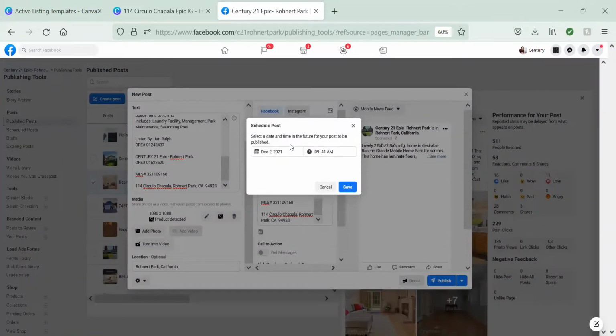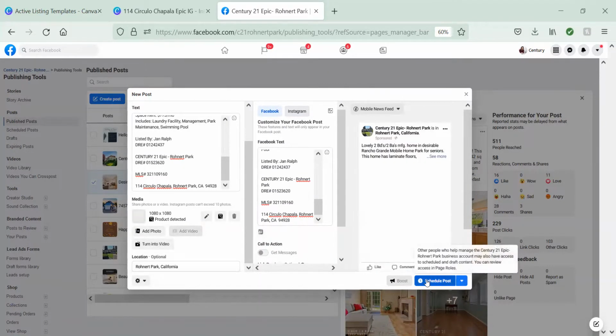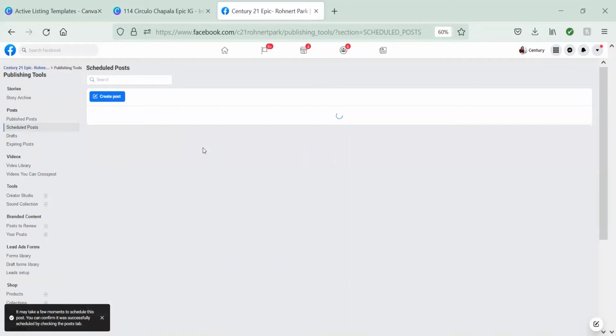So let's schedule this one for today. Let's just do 9:30. Oops, it says 20 minutes. Okay, so let's do 9:42. Save. And schedule post. That is it for scheduling posts ahead of time.